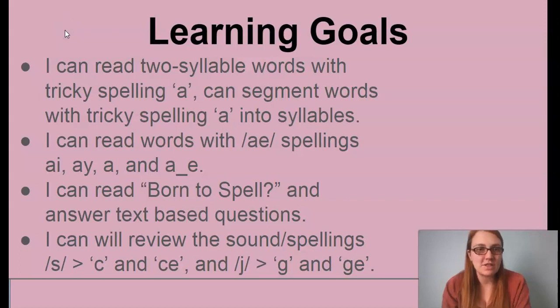Our learning goals for today. Reading 2-syllable words with tricky spelling A. We can segment words with tricky spelling A into syllables. We can read words with the A spellings: A-I, A-Y, A, and A space E. We can read the story Born to Spell and answer text-based questions, and we'll review the sound and spellings for the S sound, spelled C and C-E, and the J spelled G and G-E. So let's get started.